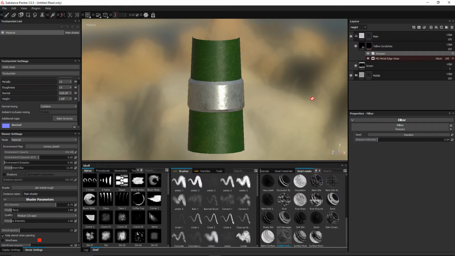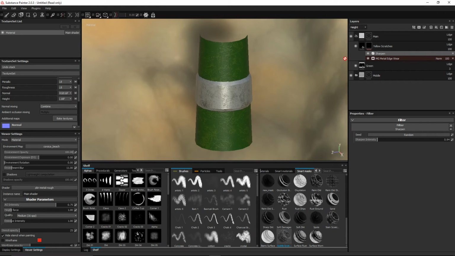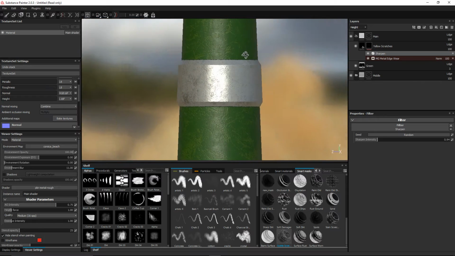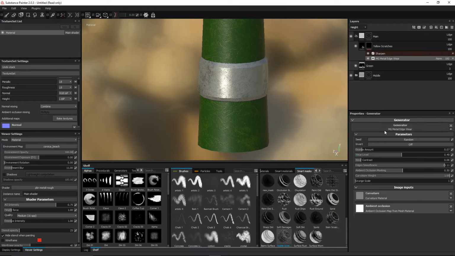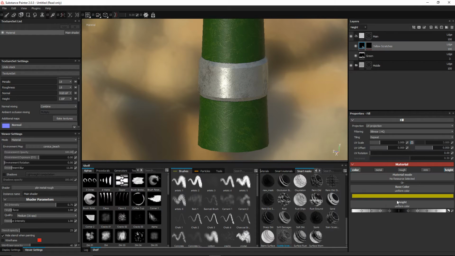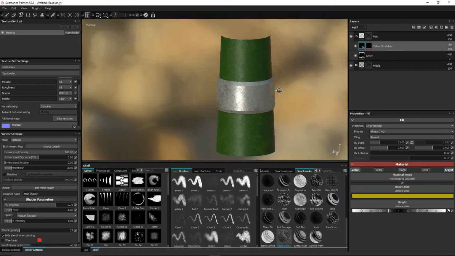Let's keep it around 1. Okay. That height to me is too much. So sorry guys, this is the thing, you play around with this stuff. So let's just make that a little bit more subtle, so it's barely noticeable. There we go. Okay, I'm going with that.